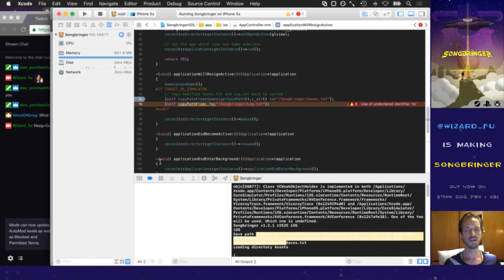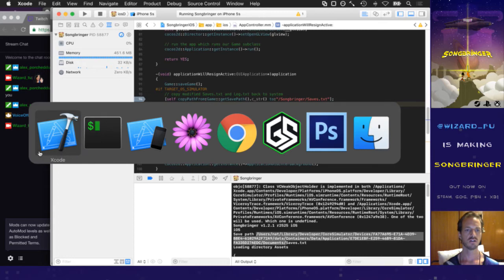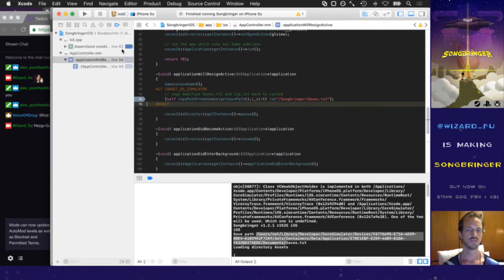Okay, so we've got to figure out how to get it to have a log.txt. Let's actually check in so far. This is really great code so far. Everything seems to be working.